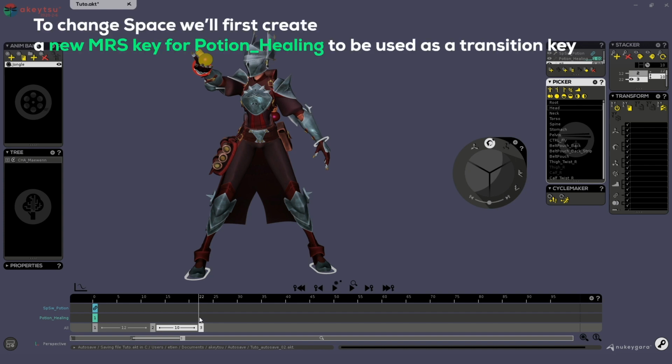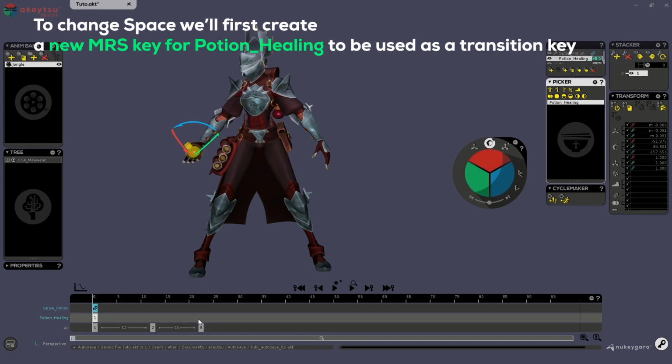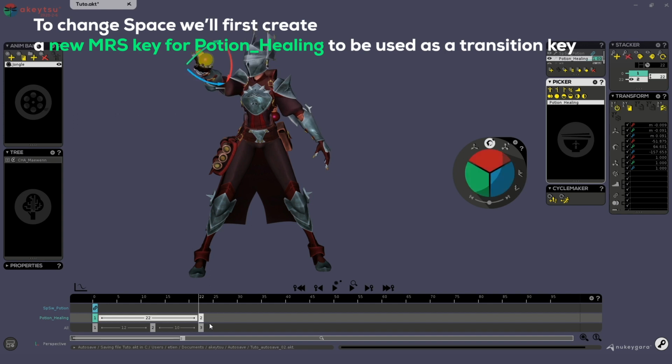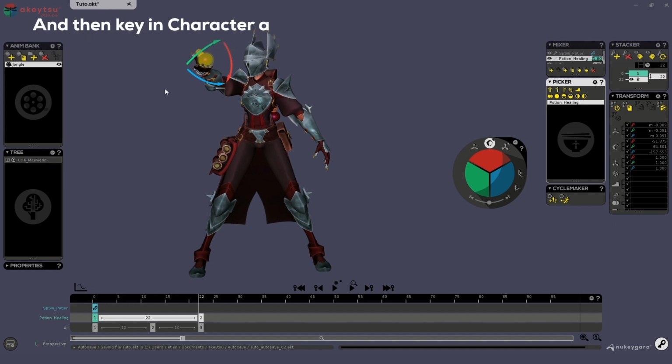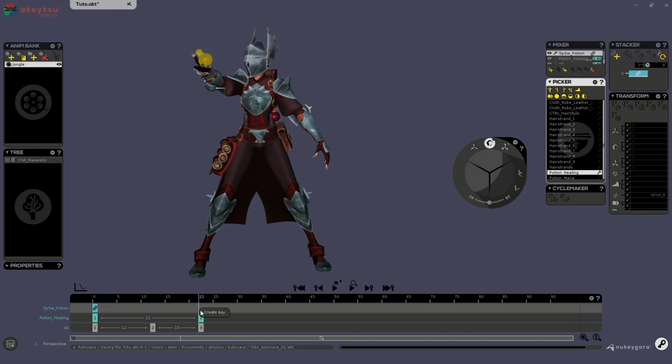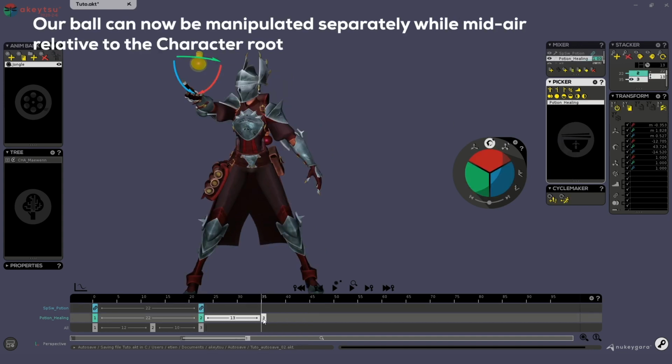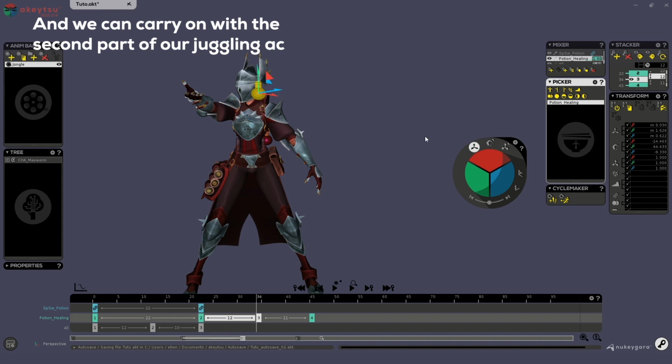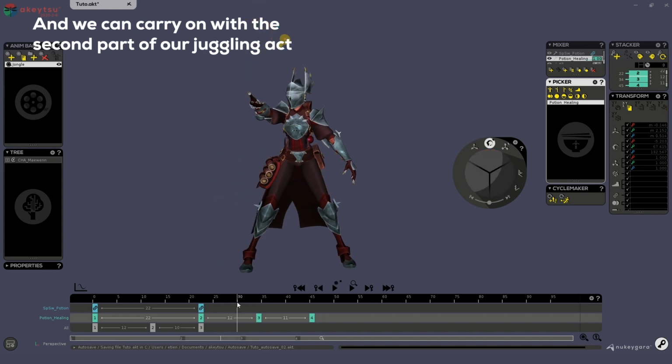To change the space origin, we'll first create a new move rotate scale key for potion_healing, just like so. And this new key will be used as a transition key to switch space. We can then safely key in character as the new space origin in the space switching layer. Our ball can now be manipulated separately while mid-air relative to the character root, and we can carry on with the second part of our juggling act.